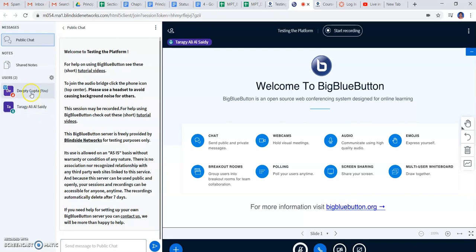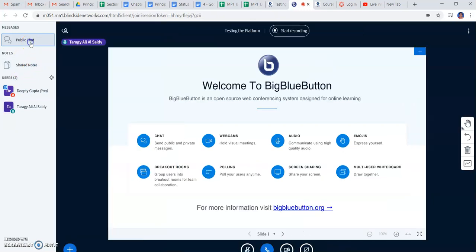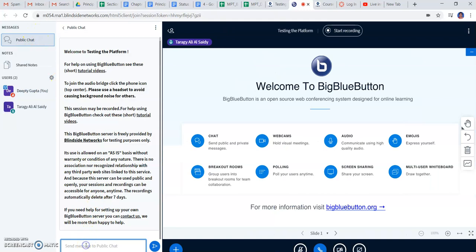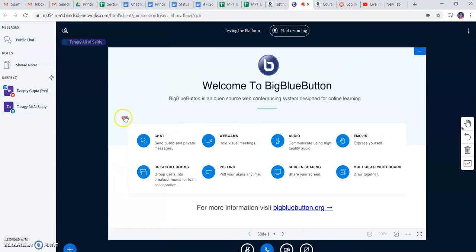You can see the number of users here. And here is the public chat option. We can chat publicly, sending messages. Fine. And this one is the welcome address from the Big Blue Button, and they are showing us the features of the chat, webcams, audio, emojis, and all.